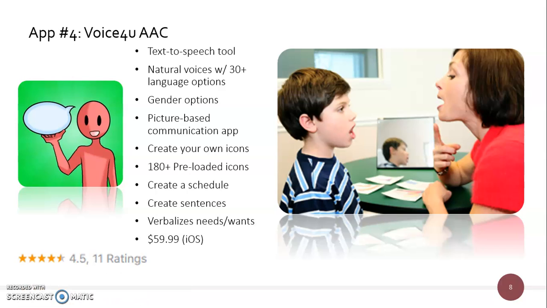However, because of the cost, there are not a lot of ratings, but the people who did rate it and the research that I did show that this is really helpful, and I read that some people said they finally felt like they had a voice when before they wouldn't be able to verbalize these things.